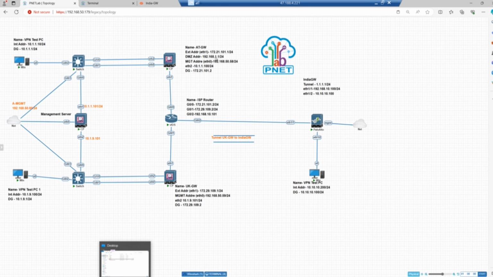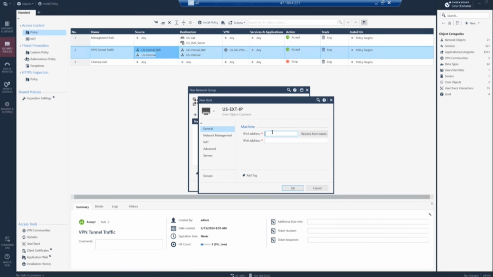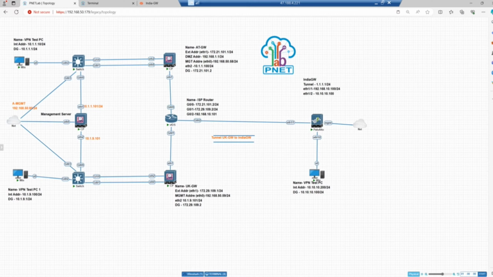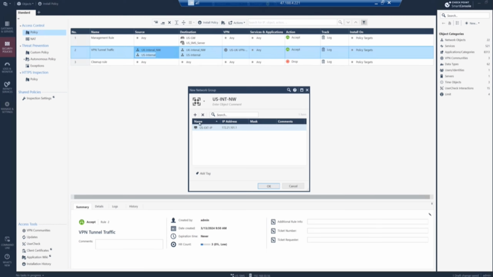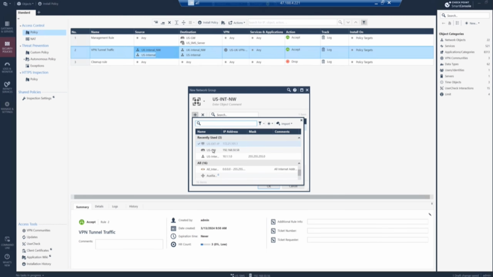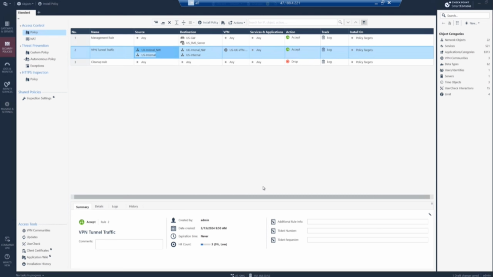As per the topology, 172.21.101.1. That's the IP address. It's my external IP address that I have added into this group, and I want the US internal network, which is this one, and it's done.